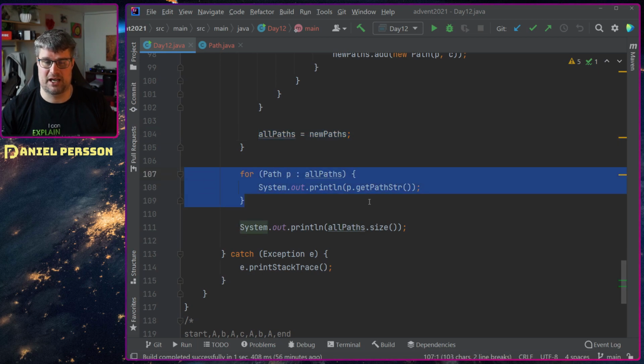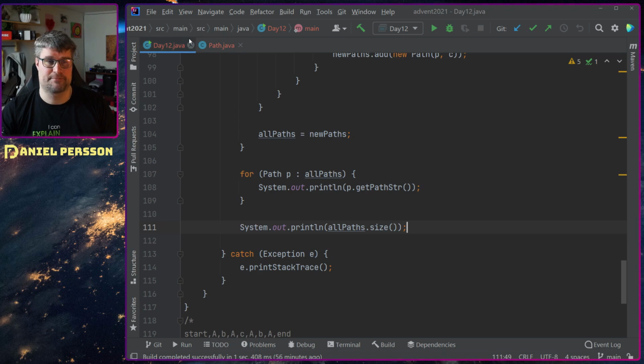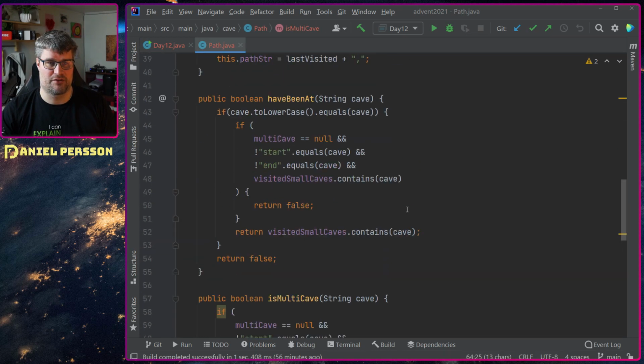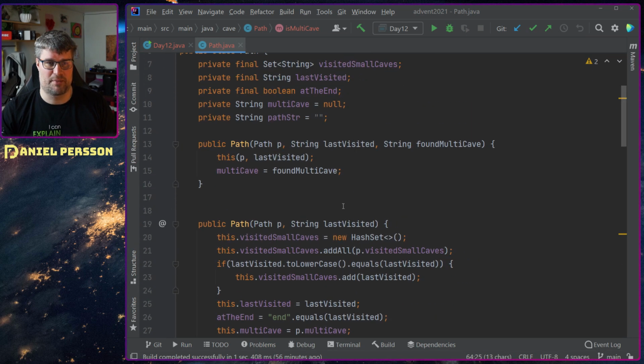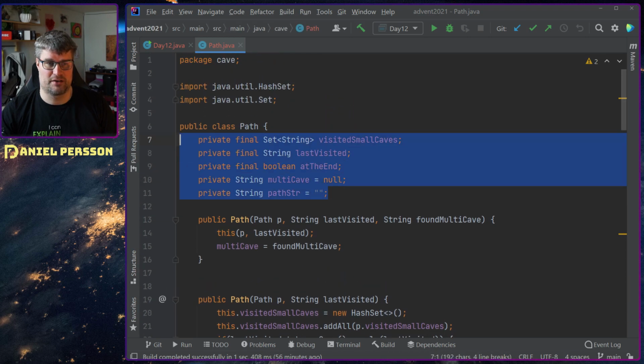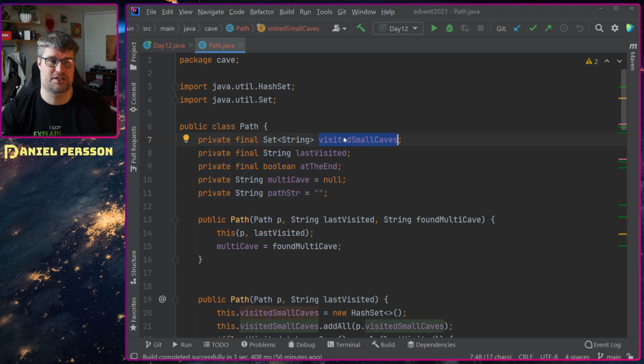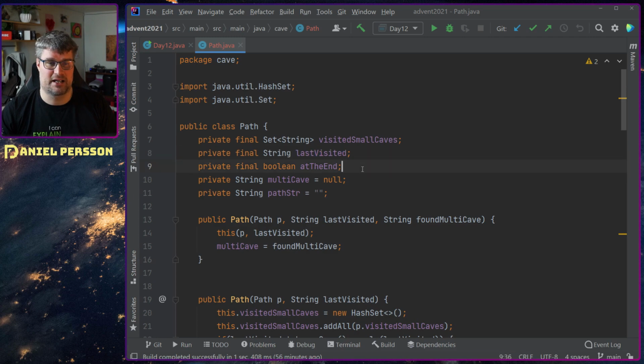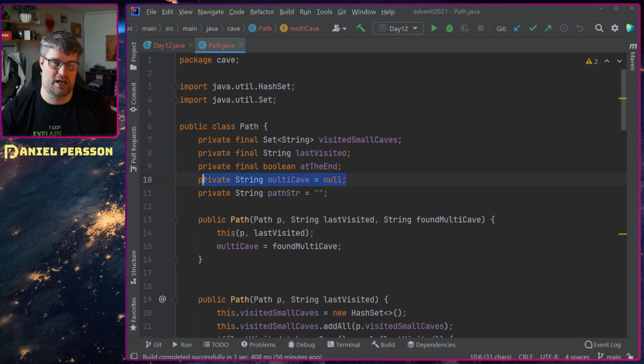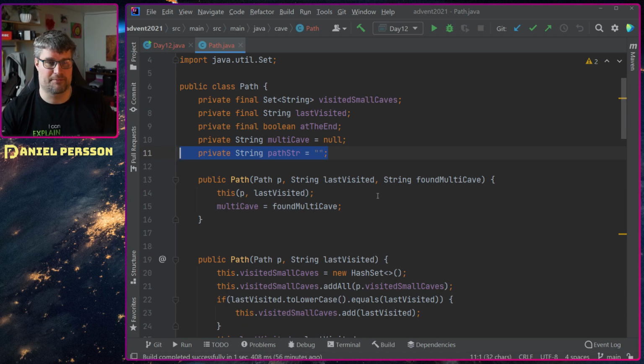We have some debugging here where we'll print out all the path strings and also the path size. If we look at the path, we have different values here. So first off, we have a bunch of constructors. And first, we have a bunch of data, of course. We have the set of all the visited paths, so no duplicates here. We have last visited, and if we are at the end, we have the multi-cave information for that single small cave that we can visit twice. And also path string for debugging.